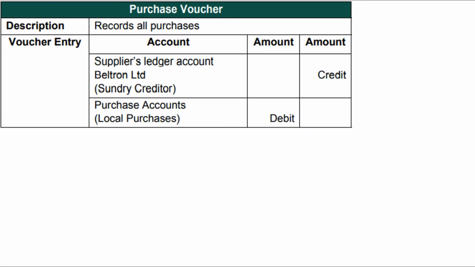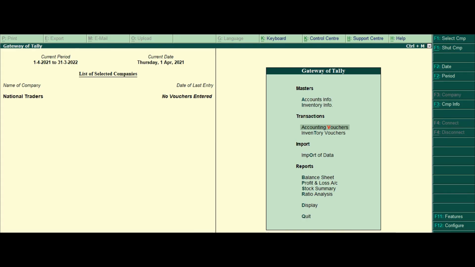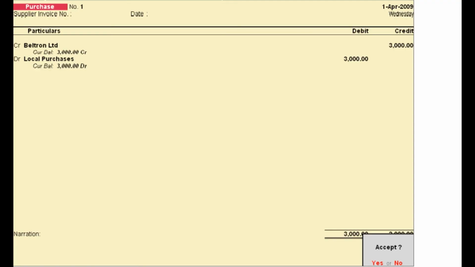Purchase voucher. For example, a company buys computer parts on credit. Use a purchase voucher to record this entry. Go to the Gateway of Tally, select Accounting Vouchers, press F9 for the purchase entry. The entry made appears as shown on the screen. Press Y or Enter to accept the screen.